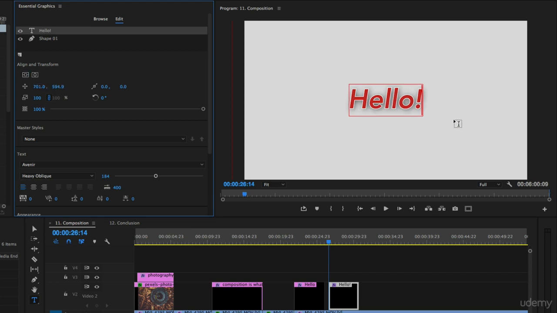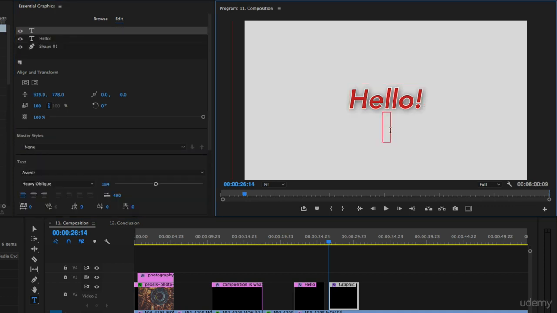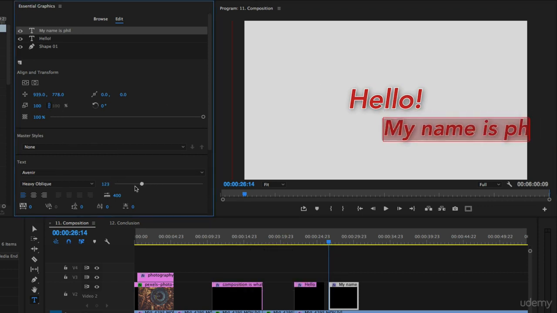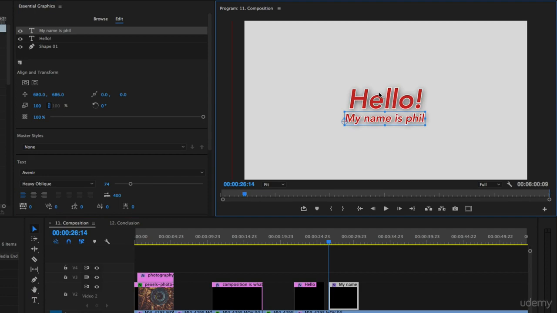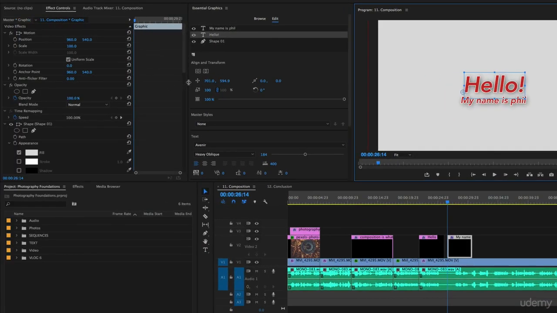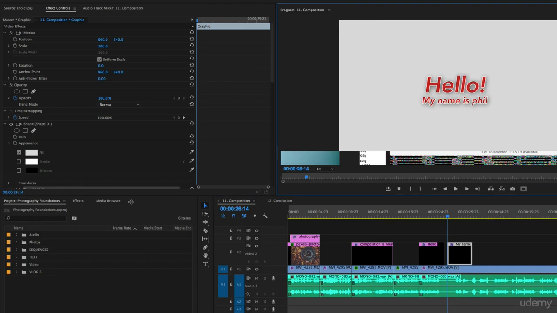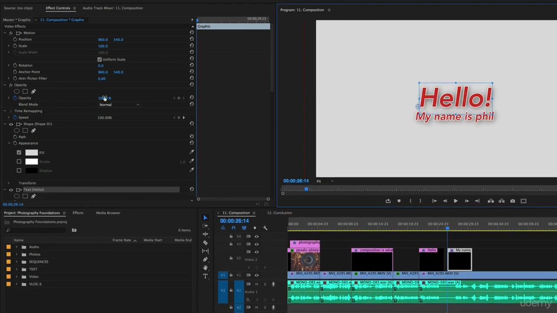I'm going to create another little text for underneath. My name is Phil. I'm going to make this smaller. Okay, so I have my two texts, and say I want to add just a little bit of subtle motion to these. This is something we actually do in the effects control panel. So to see that better, I'm going to close my graphics panel, and we're going to add motion with keyframes in our effects control panel.